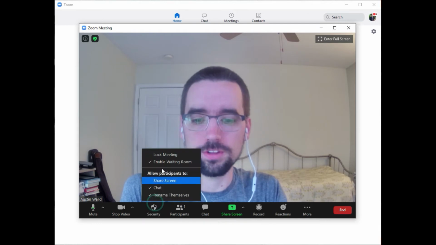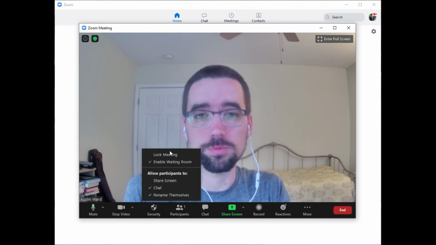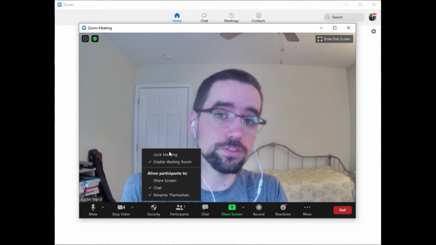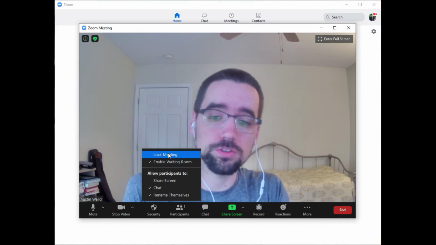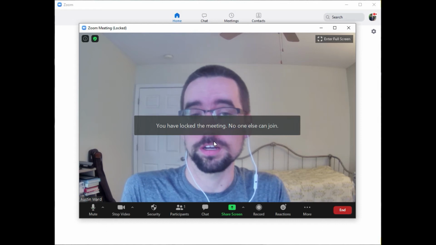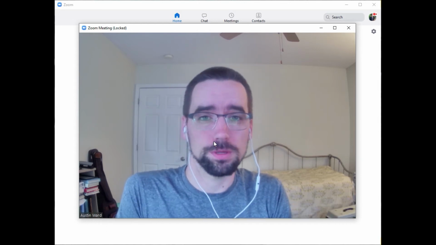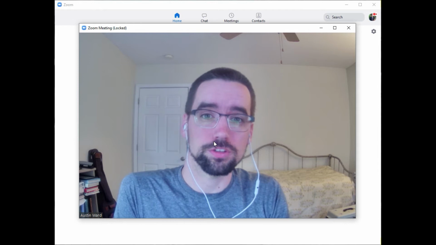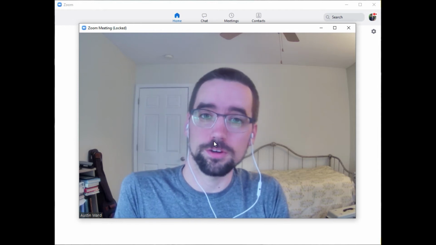Also, under security, you have the option to lock the meeting. Say you have a set group of people that you're expecting or a certain class size you're expecting and everybody's present, you can go ahead and lock the meeting, and then nobody else can join or even try to join. That also helps you control people entering and stops people from potentially hacking in if they happen to work out the ID or password.